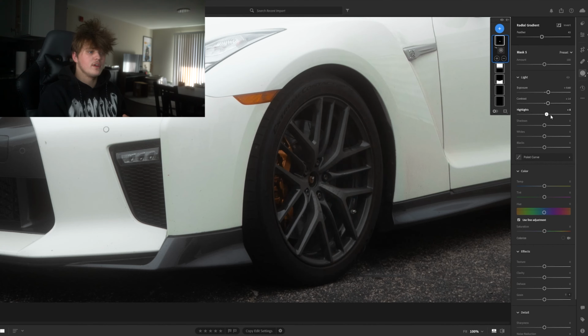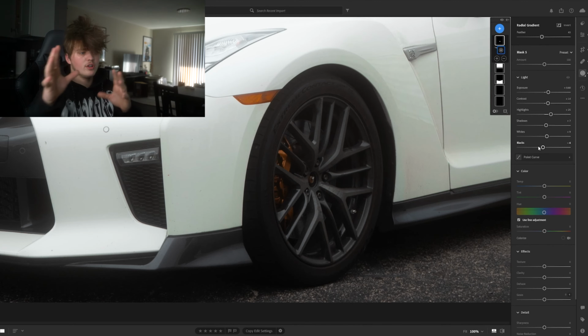Highlights doesn't really affect it, if you notice. Don't want to go too much. Don't want to bring down shadows, or else it's all going to be hidden in a shadow because it is all shadows. Whites look really good on this one, and then blacks, just to turn up. Everything that we turned up is to offset the contrast of the blacks that I'm bringing down.